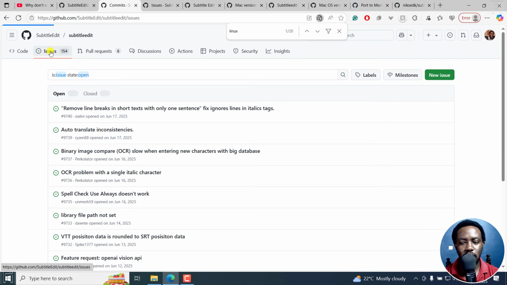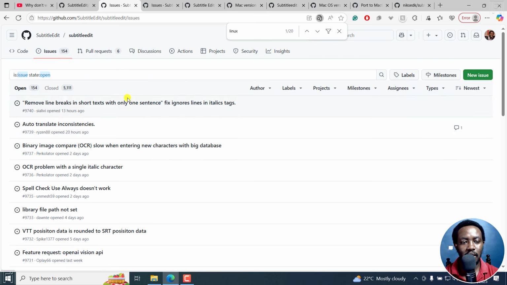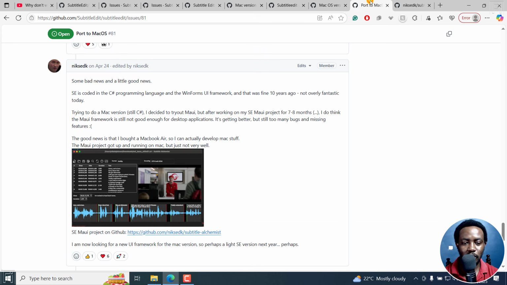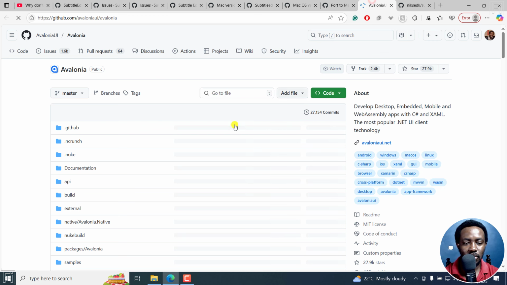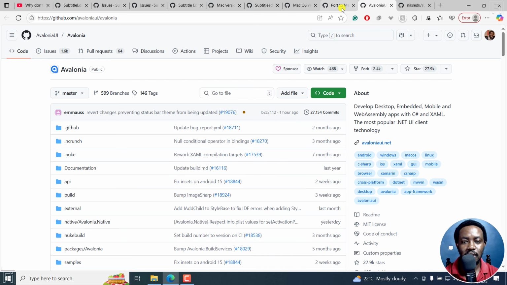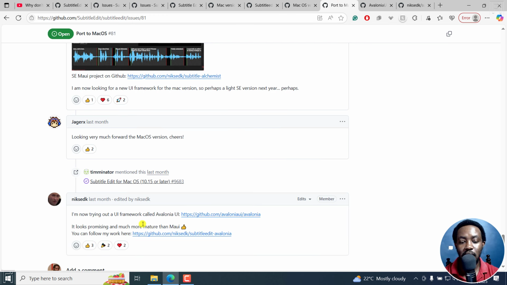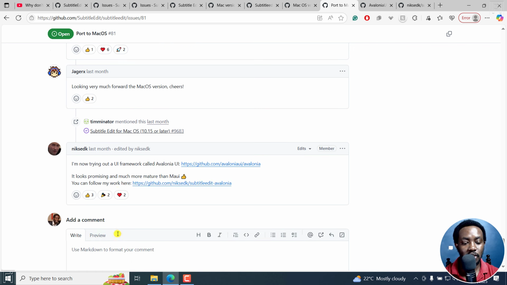If you look at the issues, they keep piling up every other time. Now, I don't think that's his fault. If you go back to the port to Mac OS issue and scroll down, someone says they're looking very much forward to the Mac OS version. Now, he comes in and says, I'm now trying out a UI framework called Avalonia UI. You can see it right there on that particular link. It looks promising and much more mature than MAUI. You can follow up my work here. So you can see that.